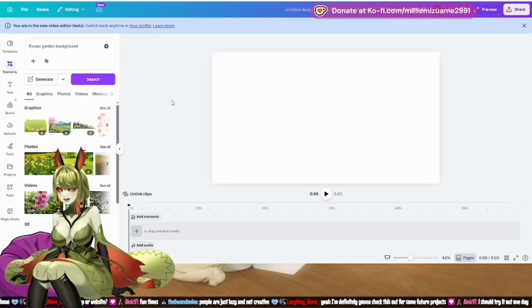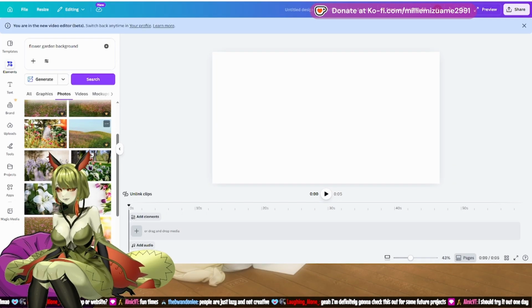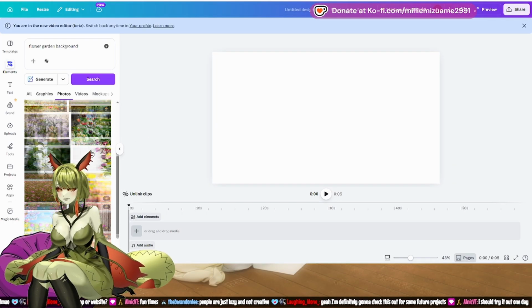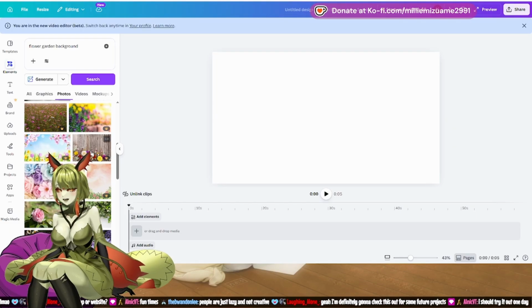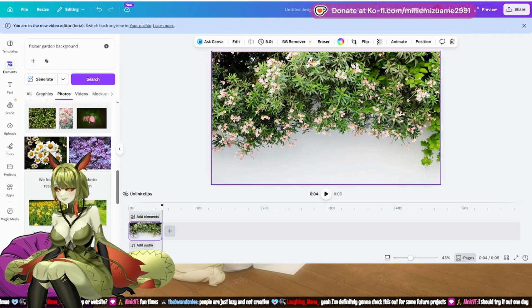Flower garden background. We want something that's not, let's use photos. We want something that's not paid. So let's find something that's not paid. Here we go. Those look upside down. I'm not really sure I like them.